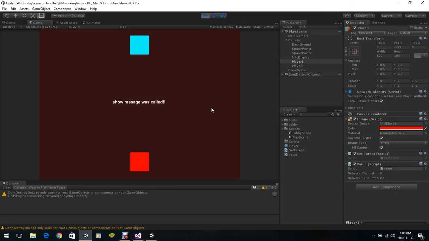In the next video part, I will cover some more attributes and we'll see how they work, like the command attribute and client RPC attributes, because they are the most important attributes when we are sending data from server to all the clients, and when we are sending some data from client back to the server. So those attributes will help us communicate with our server and players. We'll talk about them in the next video part.